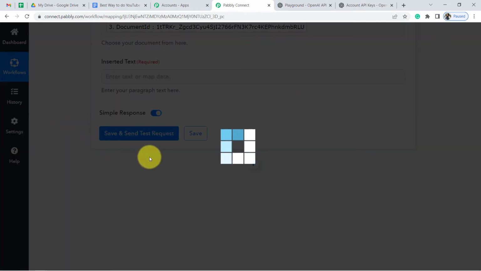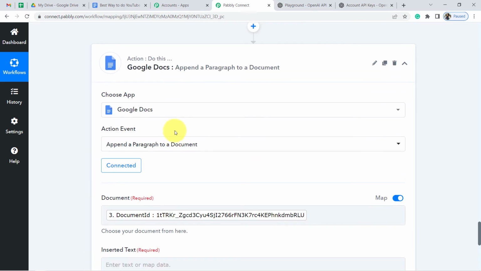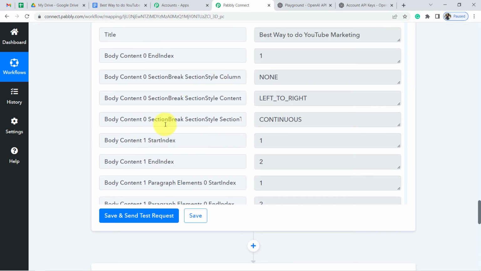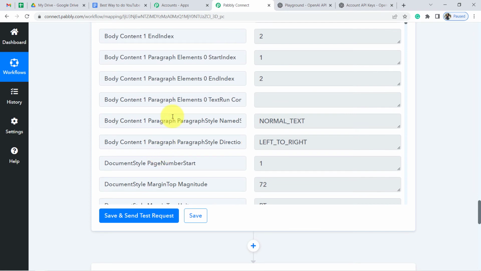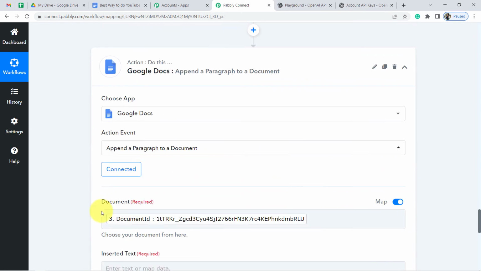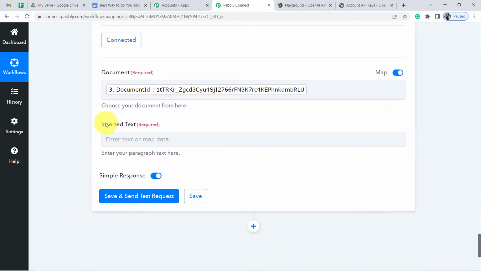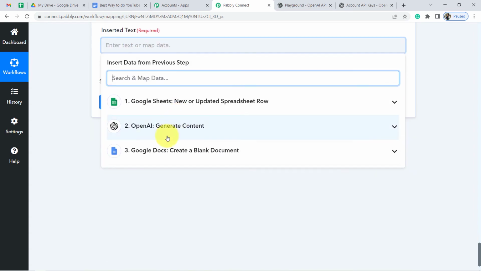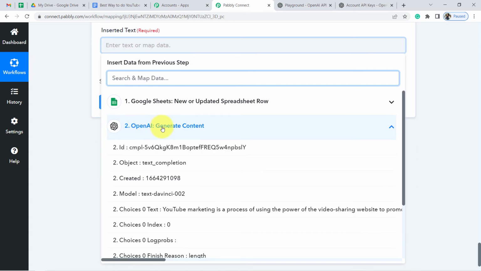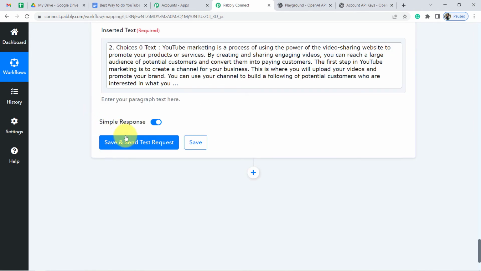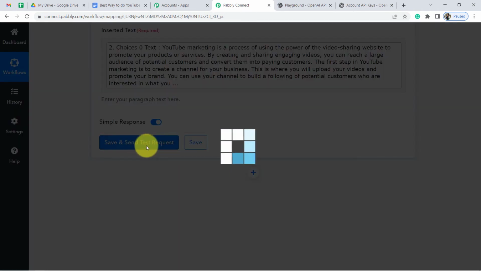So now onwards, as soon as the new document will be created from this particular step, because we have mapped the ID of the same document here, on the same document the paragraph will be appended. And finally it is asking what content you would like to append, what content you would like to insert. So again, enter text or map data. Click on this field, and I am going to fetch the content from the OpenAI step, and this was the content which I have generated. Going to map the same, click on save and send test request, waiting for the response.